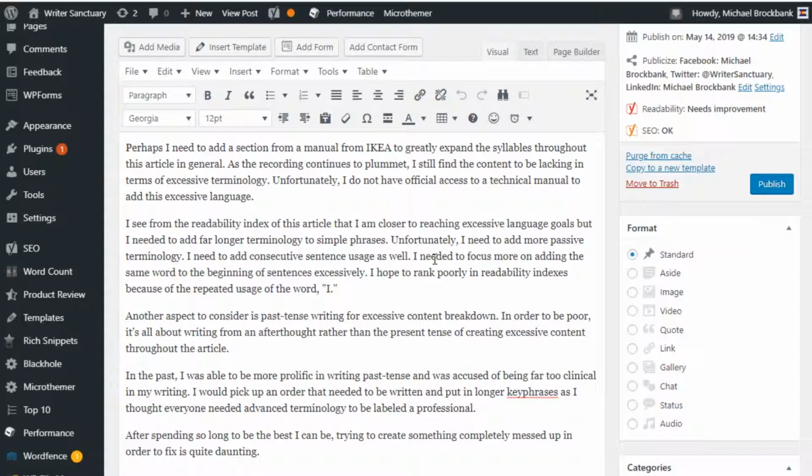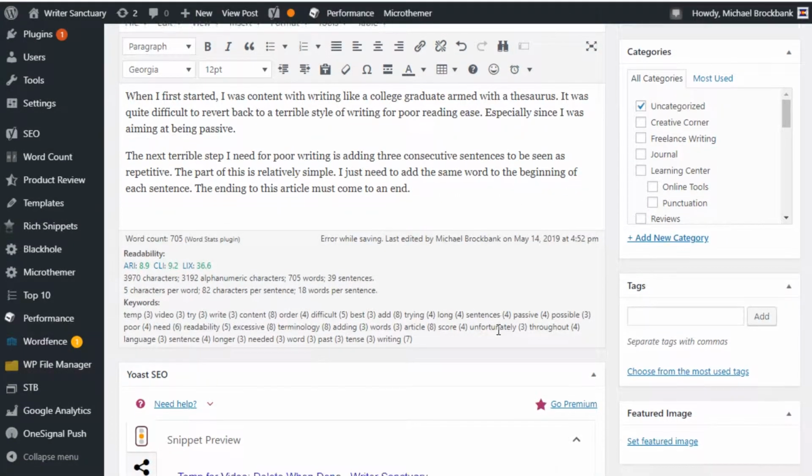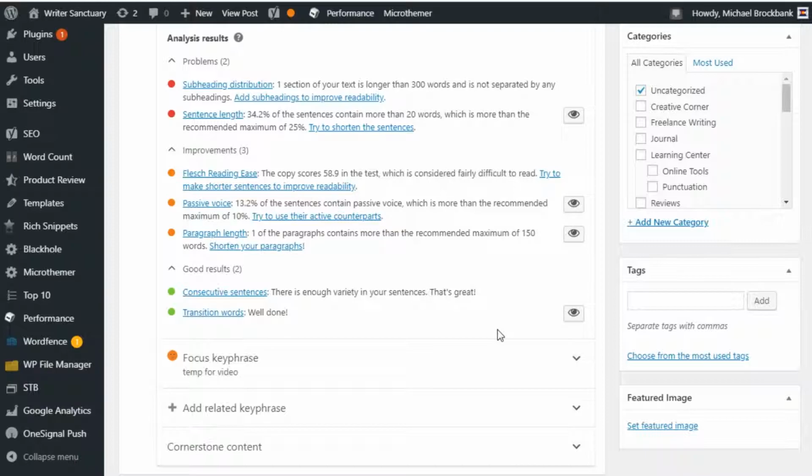I don't like having more than 2 sentences with the same word at the beginning, but this is pretty much user preference. So once the problem is fixed, you'll see Yoast has checked it off automatically. And now the consecutive sentences are green.